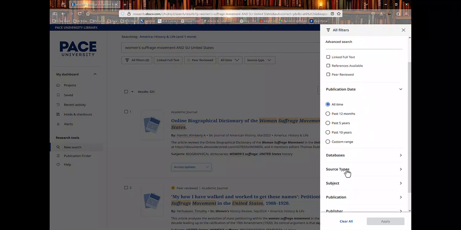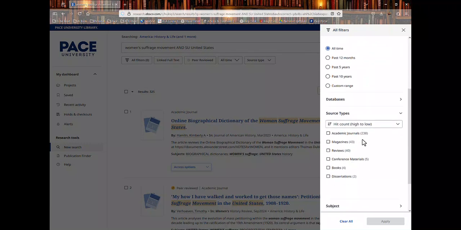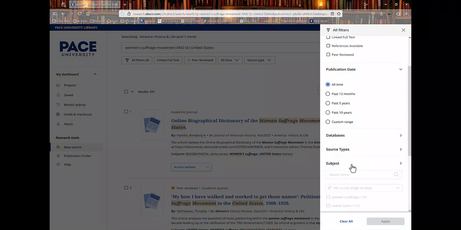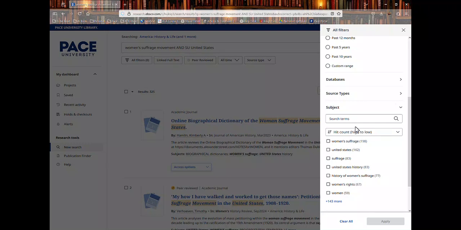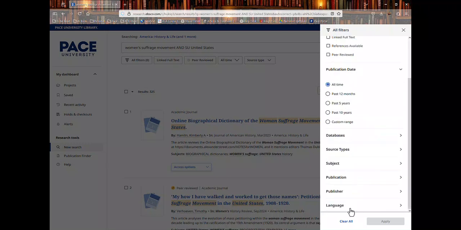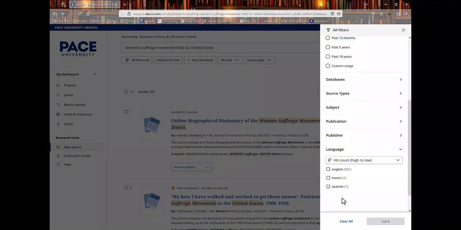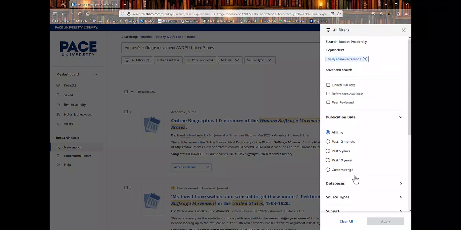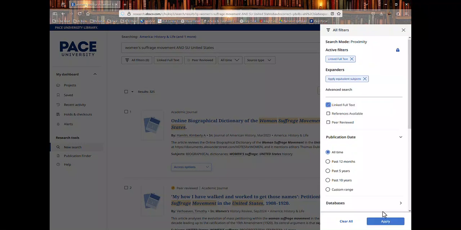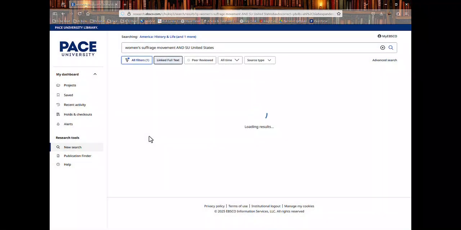We can also limit by source type, which can be helpful because different sources contain different types of information. So I might want to focus on academic journals. For a different topic, I might want to look at magazines, or in this case, newspapers aren't showing up, but maybe newspapers and magazines. So it depends on the type of information that you're looking for. Or we can limit by subject to get really narrow to a particular part of a topic, or by language if you happen to be seeing a lot of articles in a language that you don't speak. By checking off any of the boxes and clicking apply, it will update that to my search results.